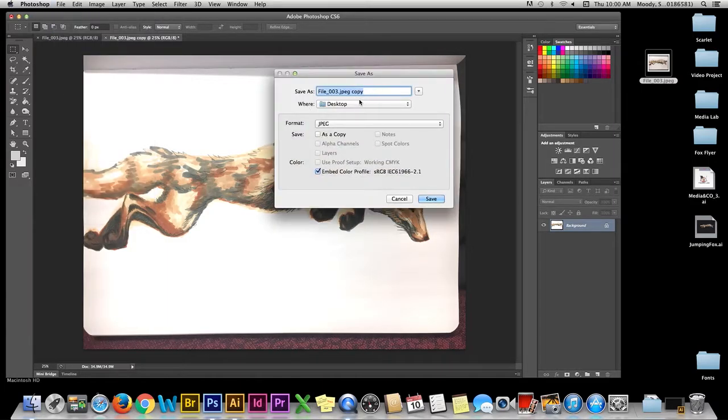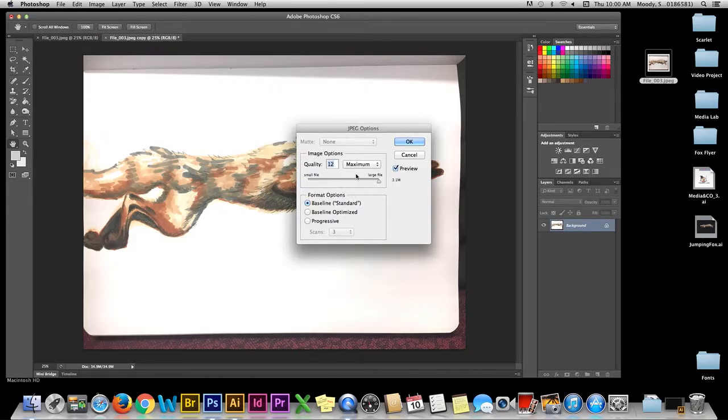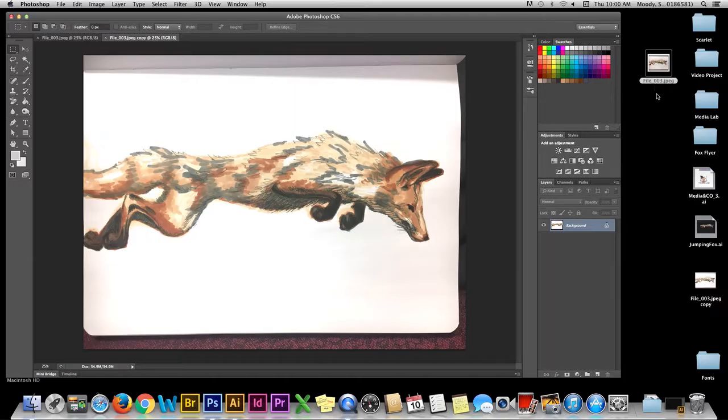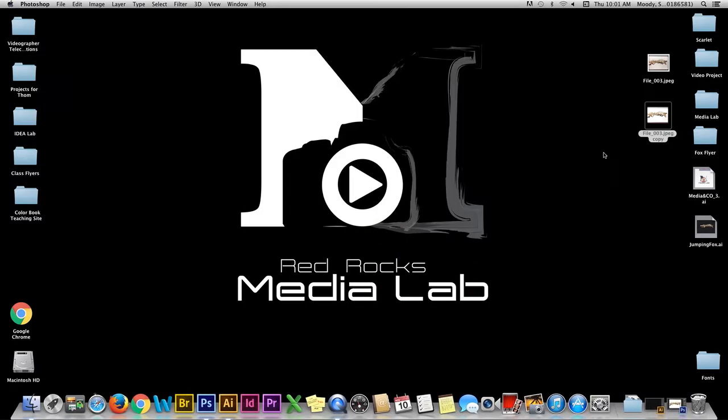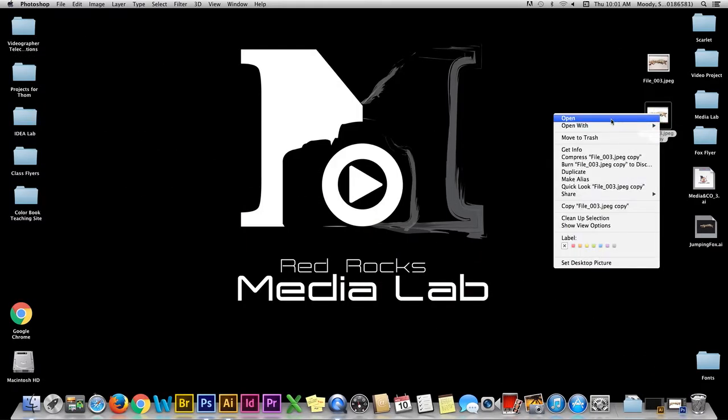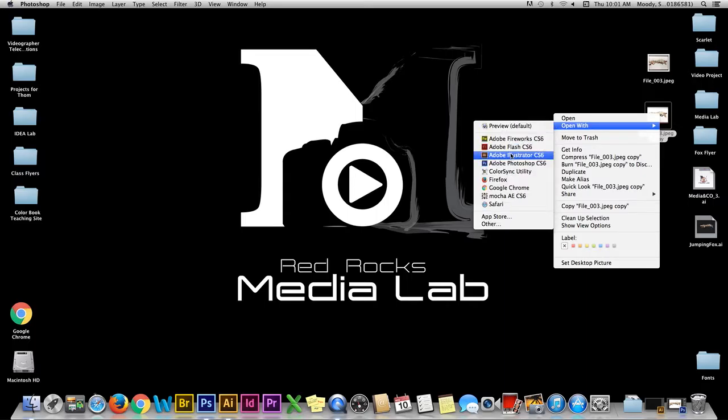We'll just do the JPEG copy is fine. Desktop's great. Okay, we'll just do the large file. That's fine. Okay, so it's popped up over here. Go ahead and minimize Photoshop. And open the new copy in Illustrator.